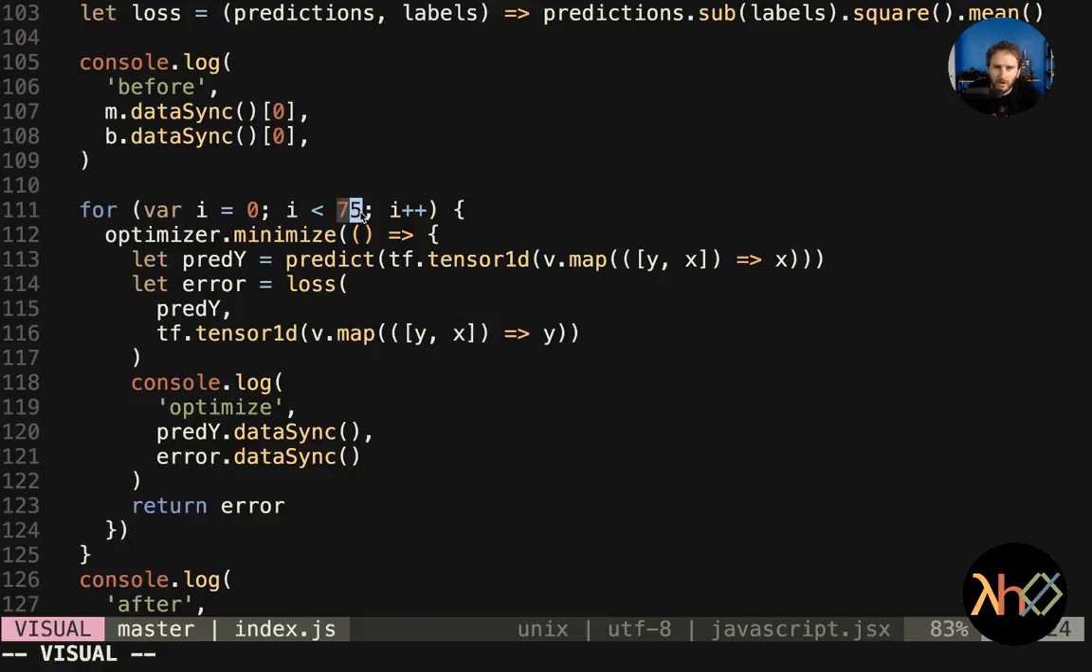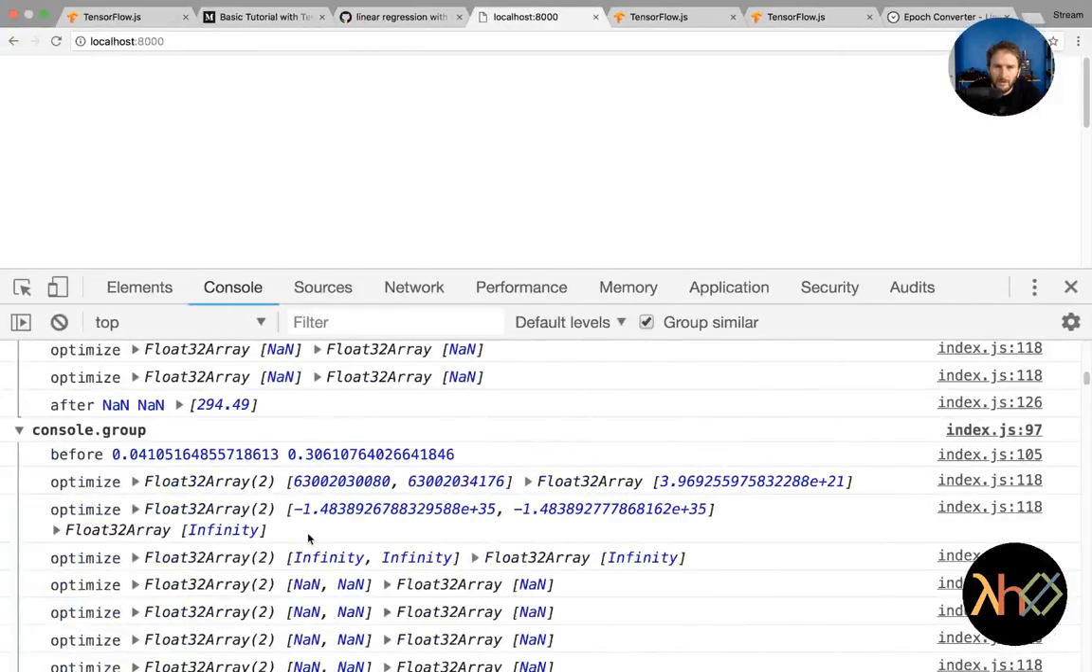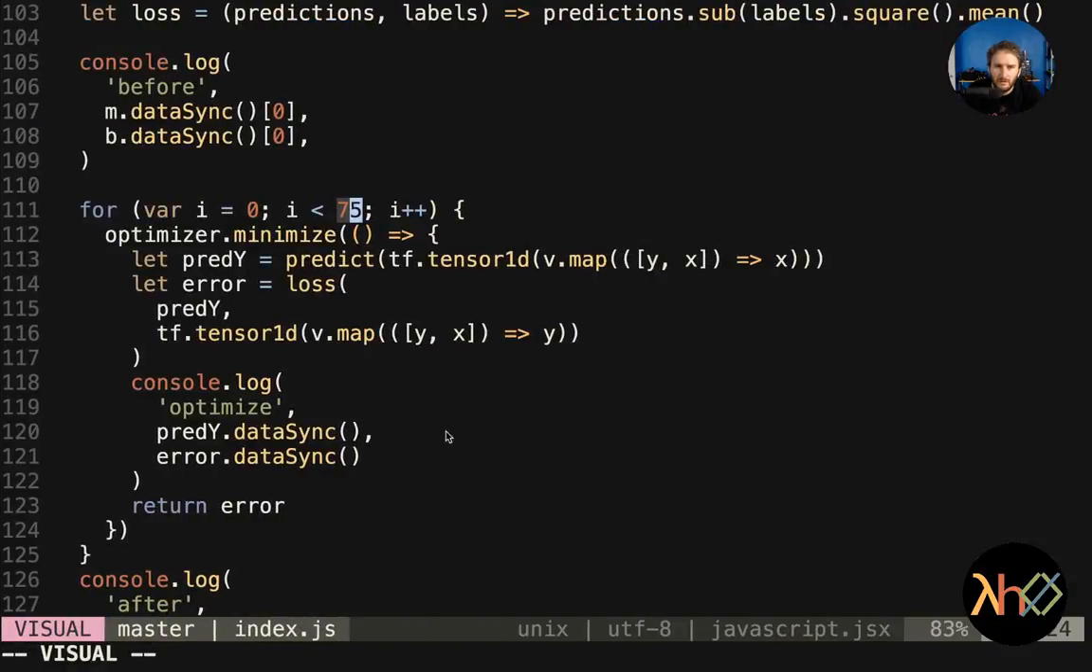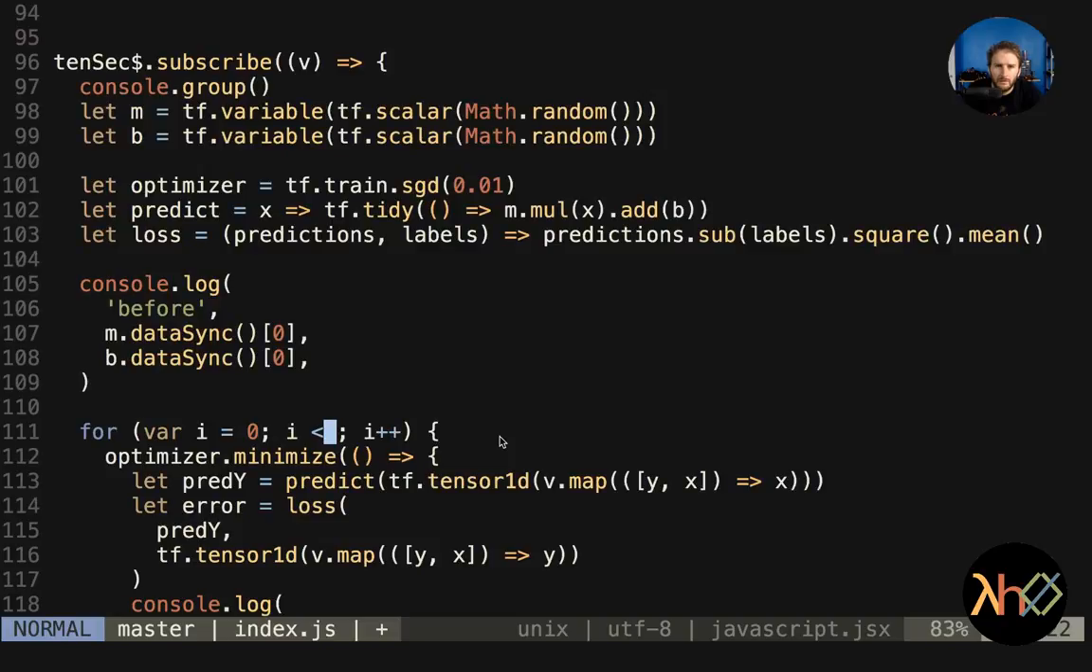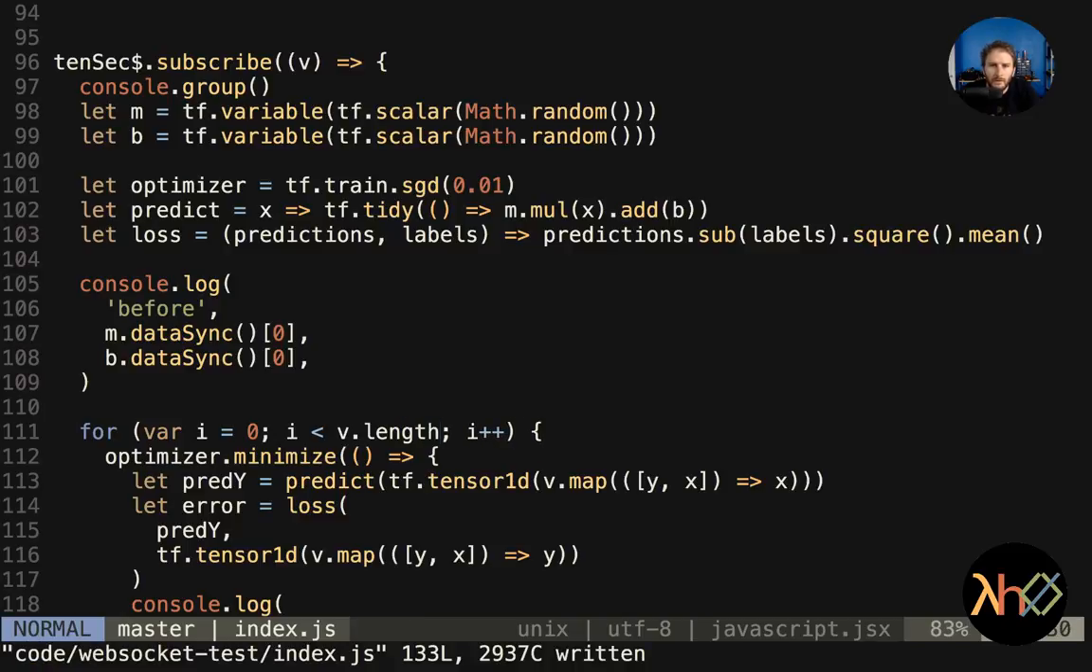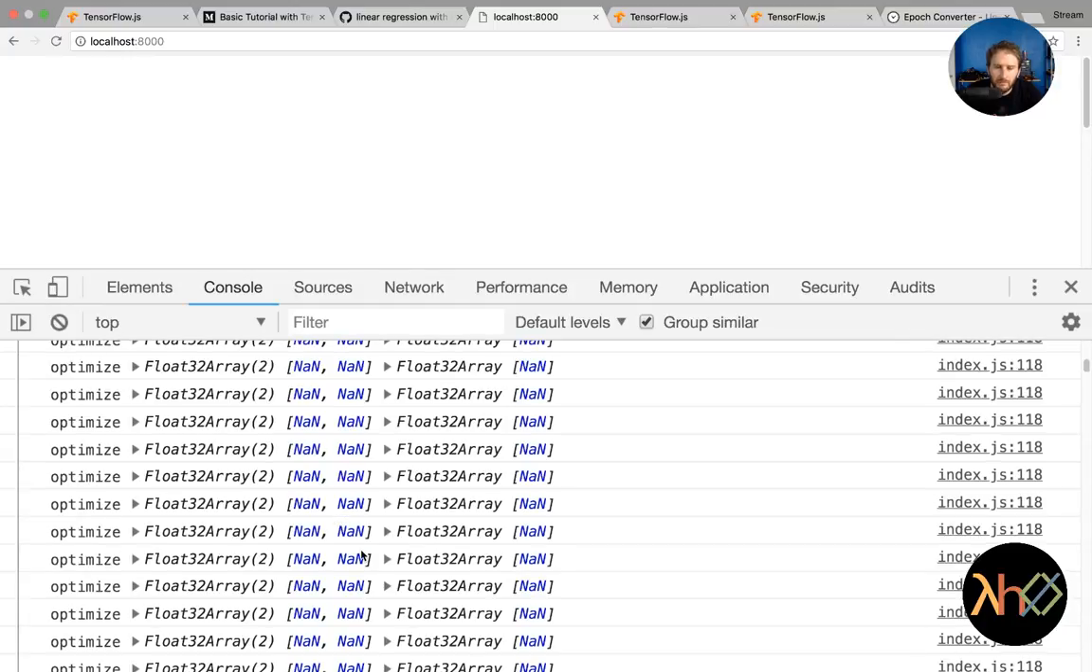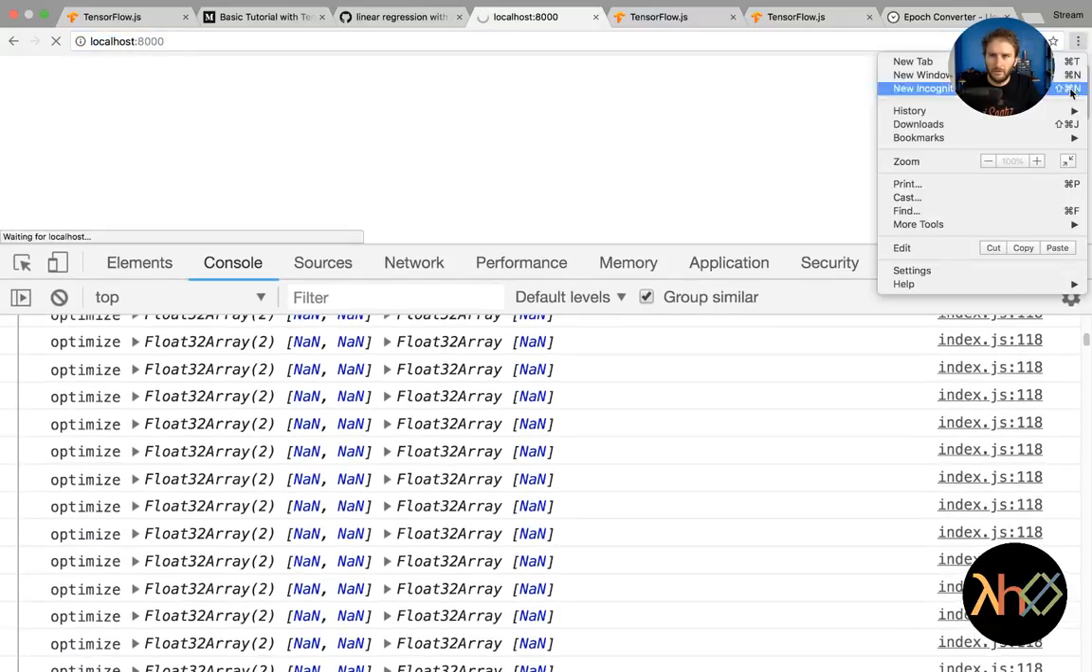I mean, then again, we are training it a lot for only having a couple of values of data. So I'm kind of wondering if we should actually do dot length for now, because I think we might be oversampling. Yep, I did crash my browser. Come on, simmer down now. Oh boy.